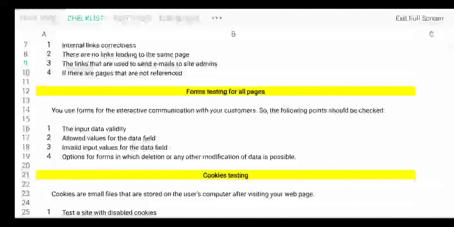Then while checking the form, what things should be considered? Check the input data validity. The second one is the allowed value for the data field. The third one is the input values for the data field, and the last one is the option for forms in which the deletion or any other modification of data is possible. So you need to check by modifying the data too.